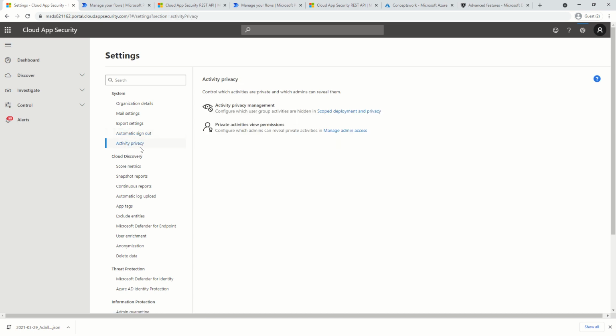The next one is activity privacy. Now, this is again something which is more related to scope deployment itself, which I have specifically covered when we were talking about the options that we have navigated from here, right?